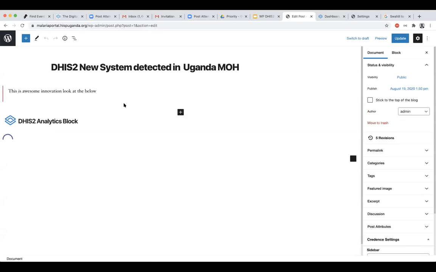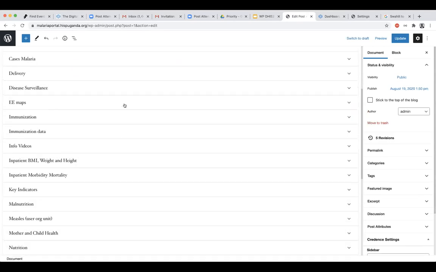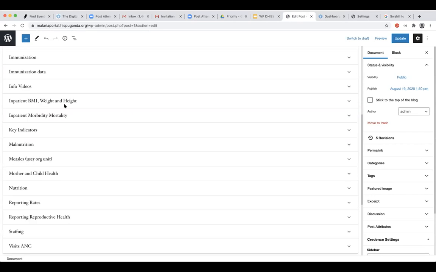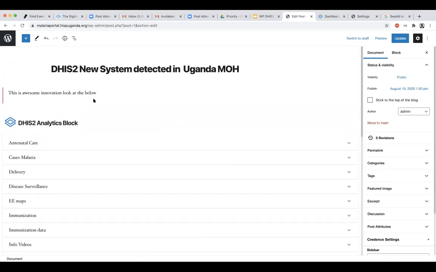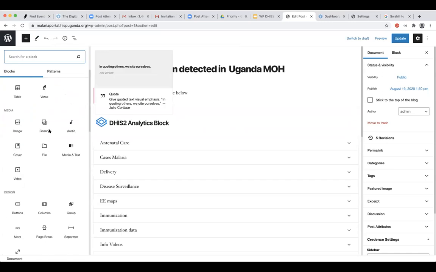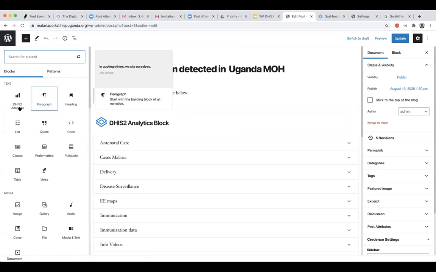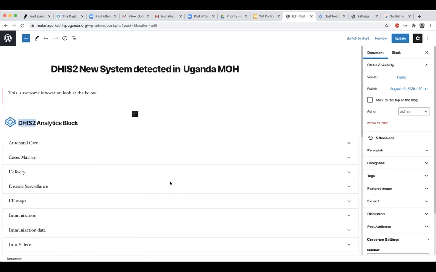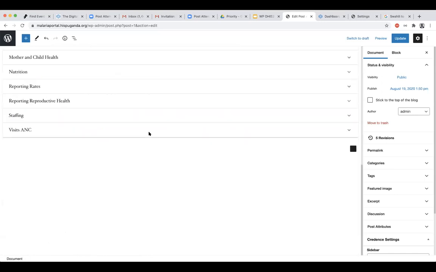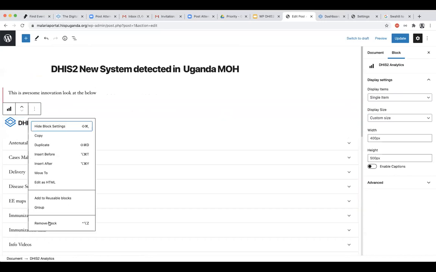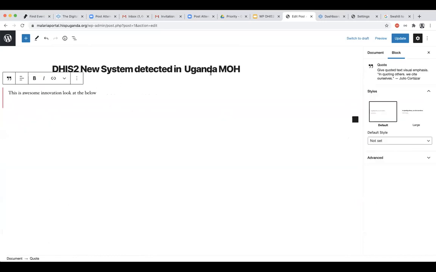So we saw at the beginning that we had one item, the graph, and all this plugin does is allow you to add multiple options among the block options that you can add in Gutenberg and WordPress. We've added a DHIS2 block that you can add alongside the other content that you want. So you can also delete and start afresh. So let's delete this and create our new one.